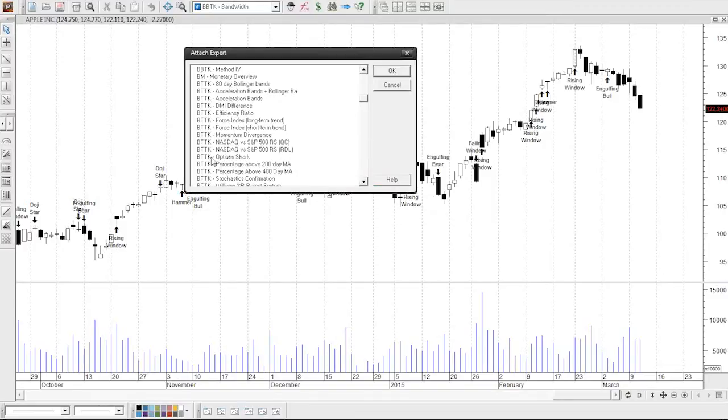And there's combinations of the system, like the option shark or the percentage above the 200-day moving average, and there's quite a few. There's about 14 systems. We did a Williams %R retest as part of Big Trend Toolkit number 2. So there's about 14 systems in here.